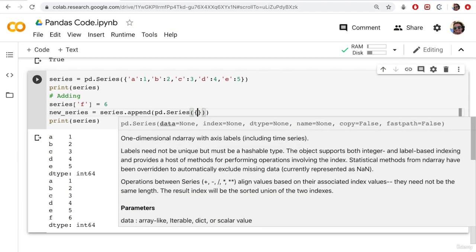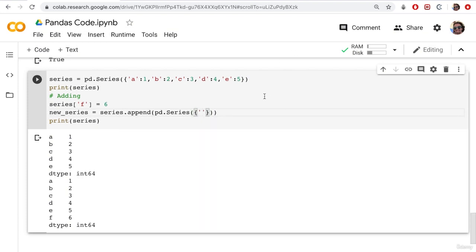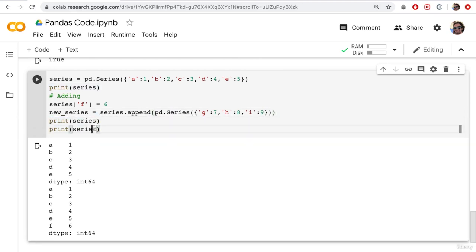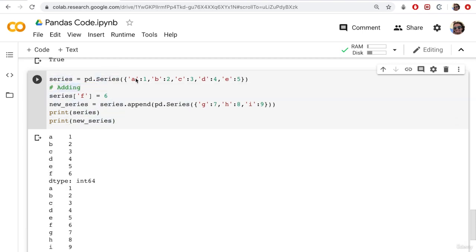Let's just do another dictionary. We've already got F, so we'll do G, we'll do H, and we'll do I. This will just be 7, 8, and 9 respectively. Good stuff. Okay, so let's print out the value of series and also of new series. So we'll do series there, and we'll do new series. There's no point in doing that, so we can get rid of that print statement.